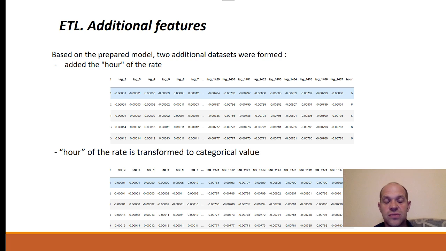Also, I tried to add an additional feature. It's our feature because we have the column time and we can extract the hour feature from the time feature. For the first dataset, I just added hour as it is. But for the second dataset, I transformed the value to a categorical value, and it now has only two values, 0 and 1.